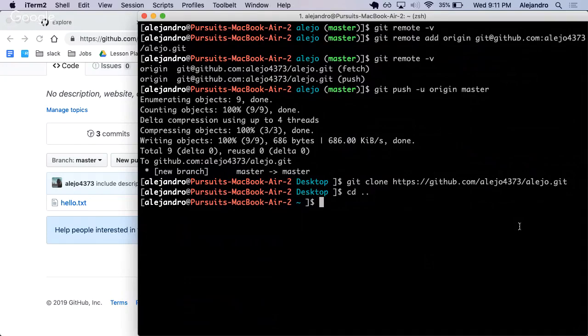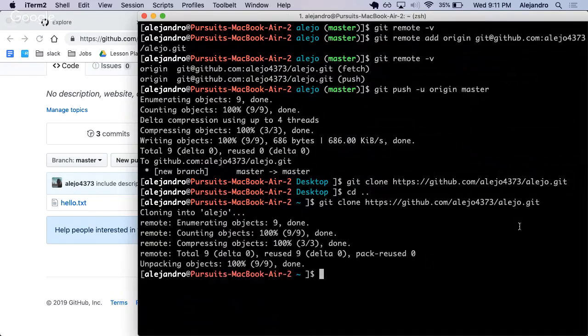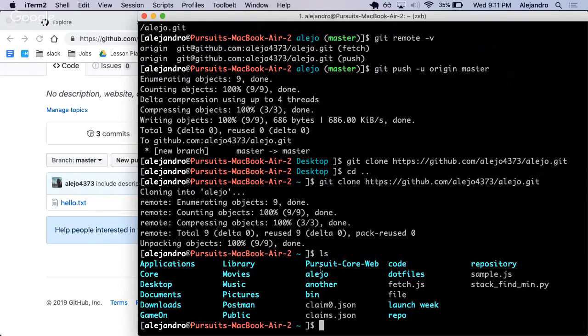You don't have to go to your home directory because you don't have a folder called Alejo. Okay, so I'm going to take git clone, then paste, and then hit enter. Do we have the same results that I have here? Cloning into Alejo. Okay. Now, if you do ls, you should see that now you have a folder called Alejo.